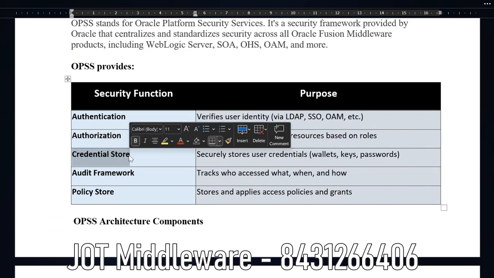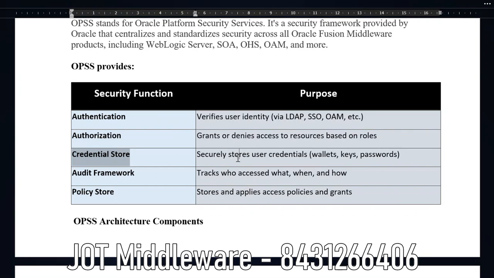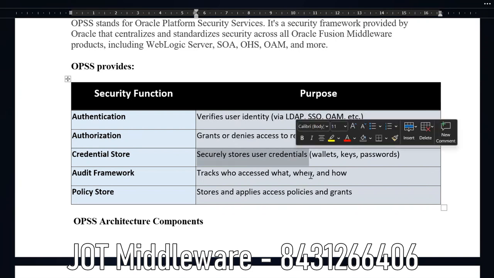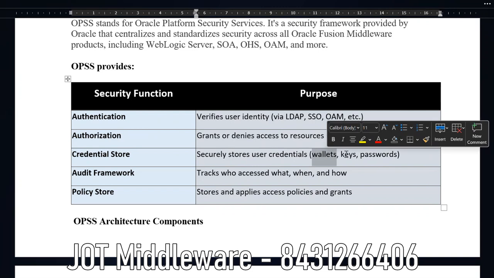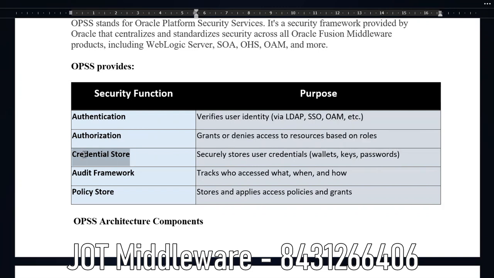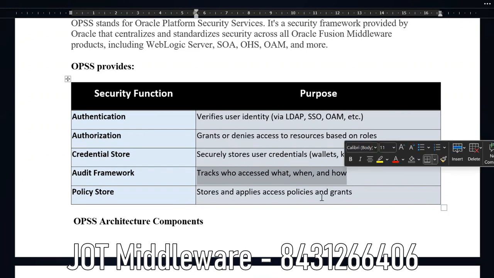And credential store. This credential store is a repository that securely stores user credentials like your wallets, keys, passwords. So this one stores all these credentials. Audit framework. It tracks who accessed what, when, and how.